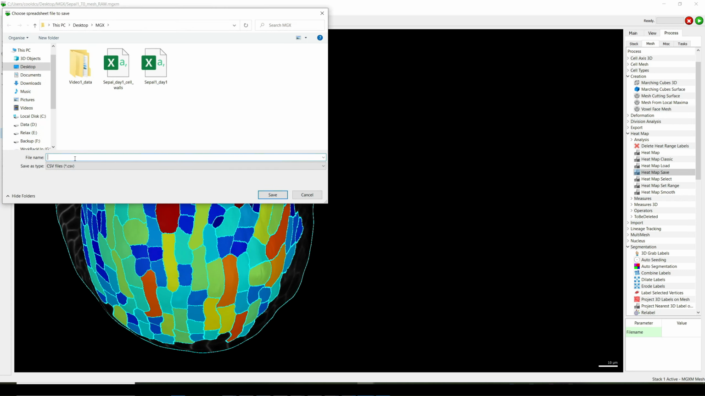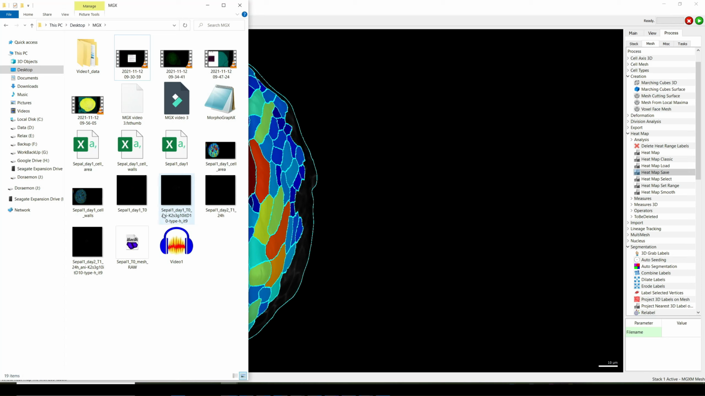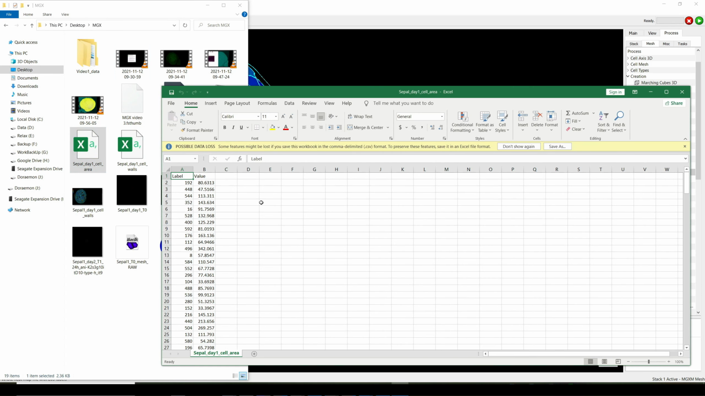We can name it simple day one cell area. Yes, and you can go and check it. Here you have the label and the value. It should be in micrometer square.